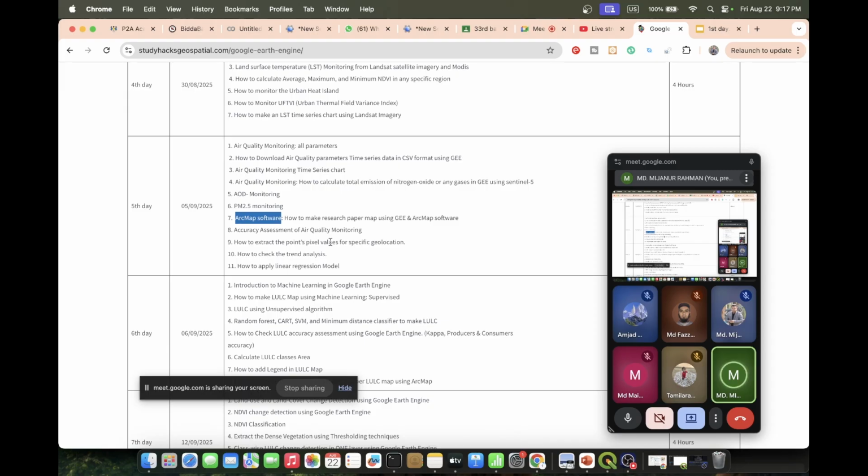Okay, so let's continue. Then we talk about the accuracy assessment of air quality monitoring, then how to extract the point pixel value. We also discuss that, and how to check the trend analysis. Suppose for a specific study area, nitrogen dioxide is increasing or decreasing day by day. We also discuss this type of trend, and how to apply the linear regression model and different types of remote sensing analysis.